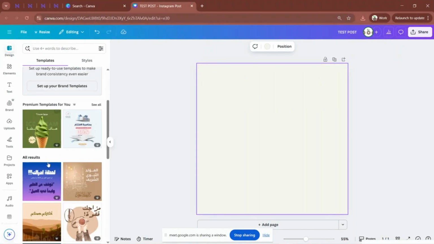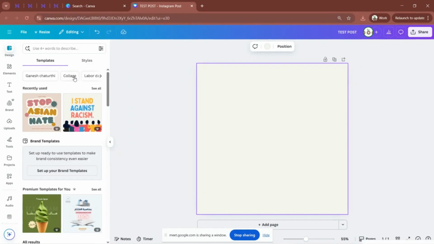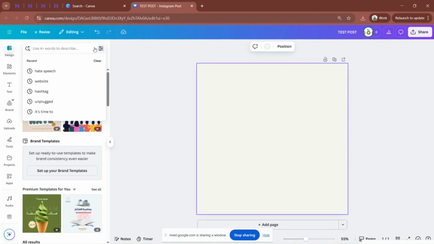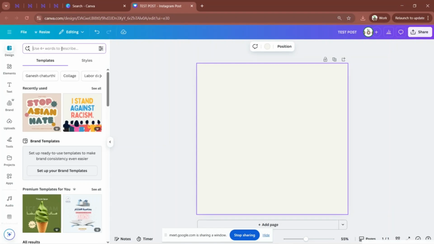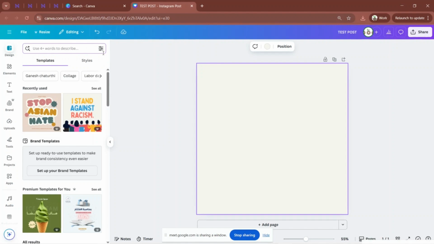Also, a lot of templates are premium for Pro, but hopefully you won't have this issue. Okay, let me see here. You can refine your search for templates based on keywords, which I usually do, but you can also refine them based on other things, which is what this button here is for.